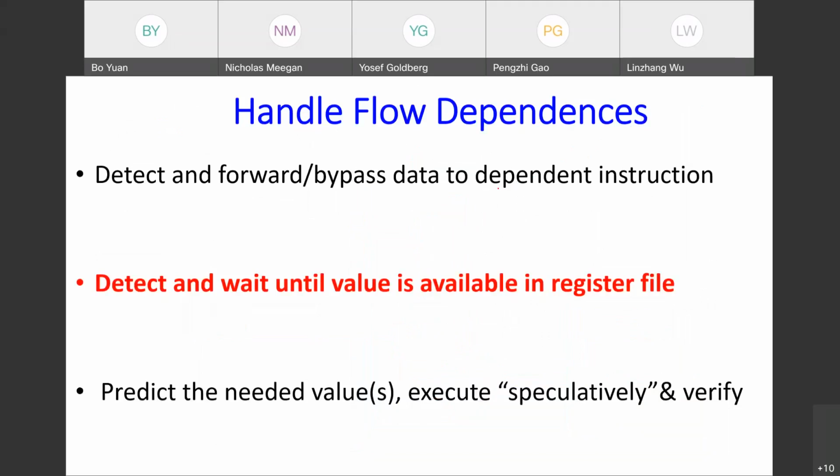Next, this Tuesday we just went through the first approach to handle the flow dependency, and now let's take a look at the second one. The first one is a more active way, because we want to forward and bypass the data to do that. And the second one is a more passive way.